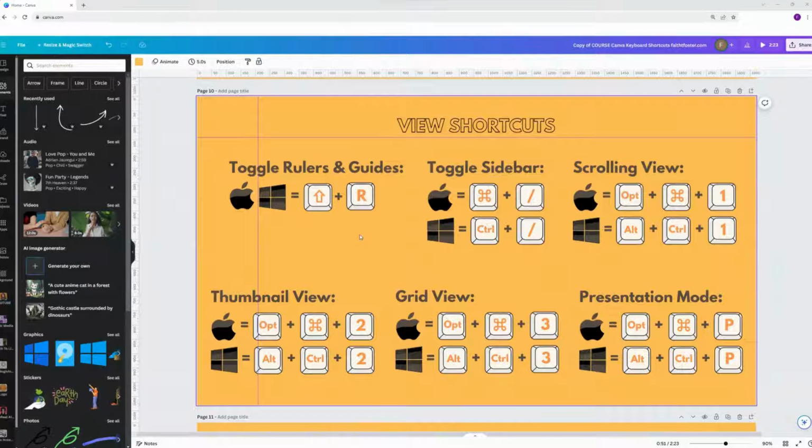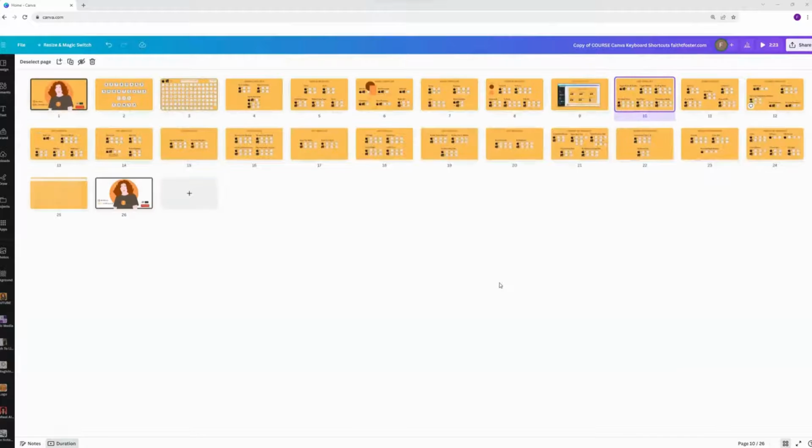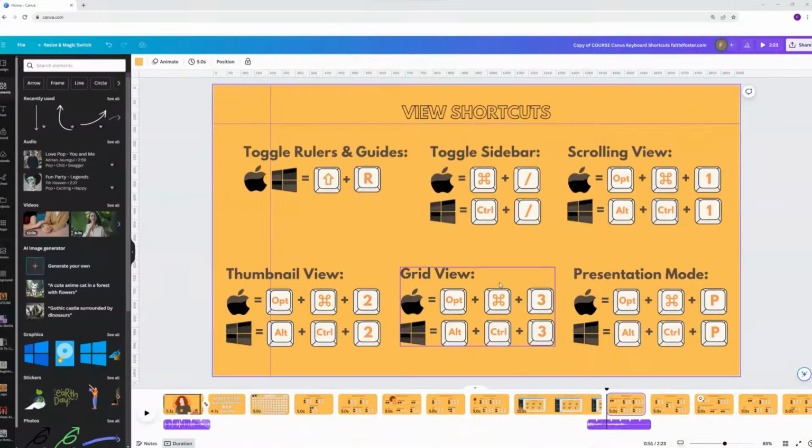So let's try thumbnail view, which I believe we were already on, which is Alt Control 2 or Opt Command 2. And there we are, back to the thumbnail view. A grid view, Alt Control 3. There's all my slides in a grid view. And let's go Alt Control 2 to get back to how we were.